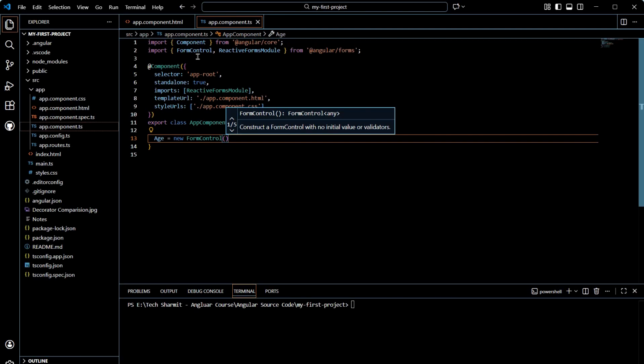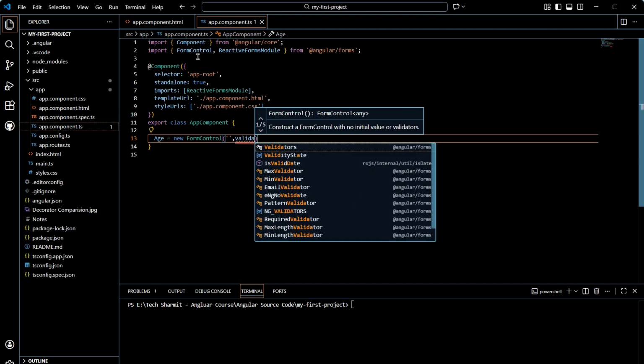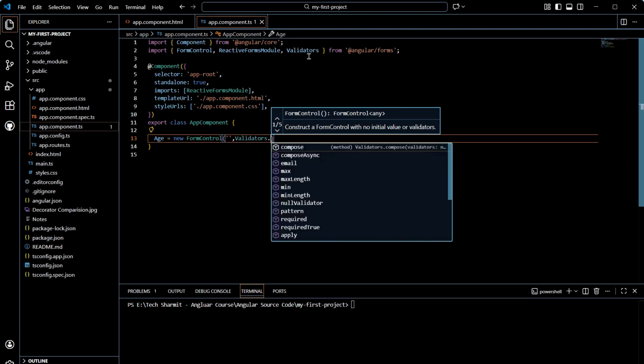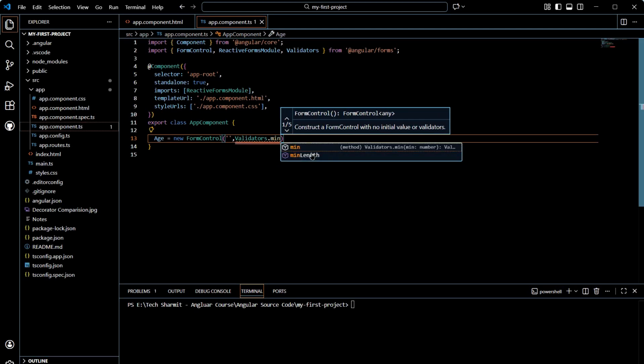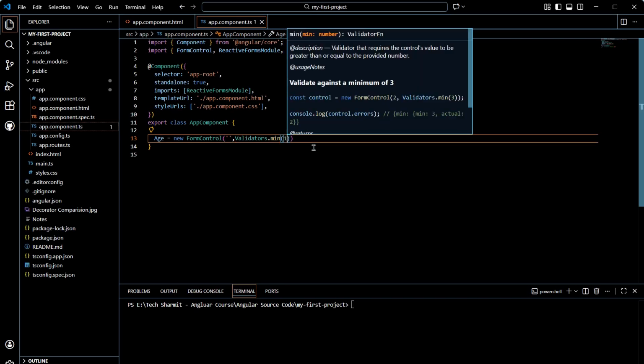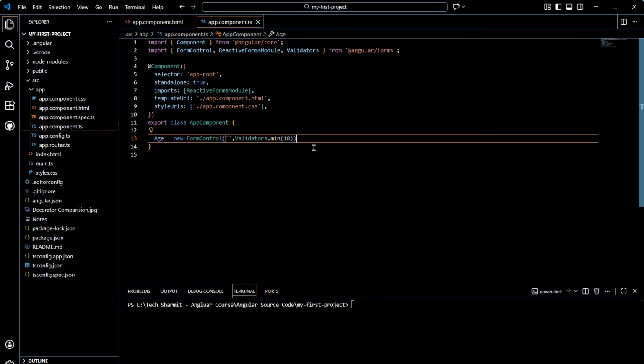Now you can use parentheses and single quotes for a blank value. So we set the default value as blank, then a comma, and here we will use the interesting thing, that is Validators. Just write Validators dot, you can see Validators is also imported. Then here I will write min. So overall we have two things related to min: one is minLength and another one is min. MinLength we have already covered, so this time we are focusing on min. Just add the min value as 18 and put a semicolon.